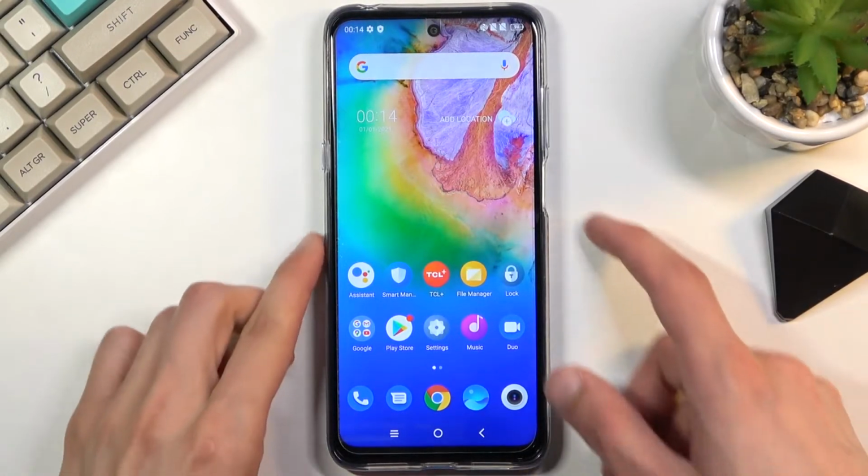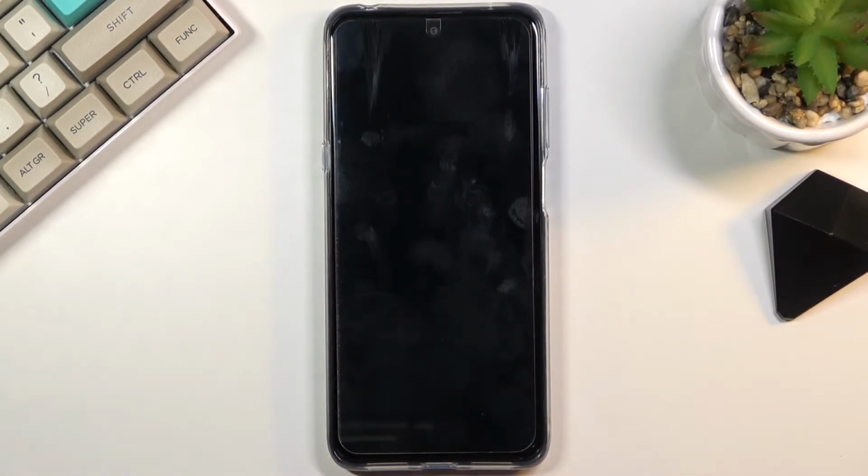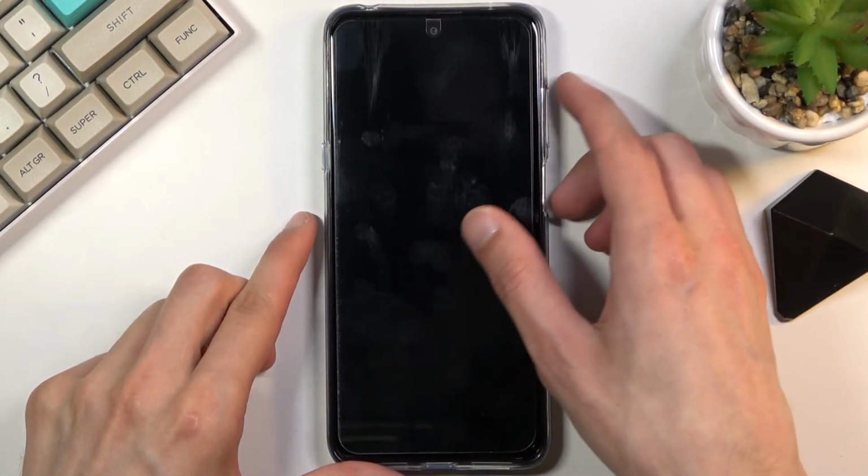And to get started, hold the power key and select power off. Once the device turns off, you want to hold power key and volume up at the same time. So let's do it right now, power and volume up.